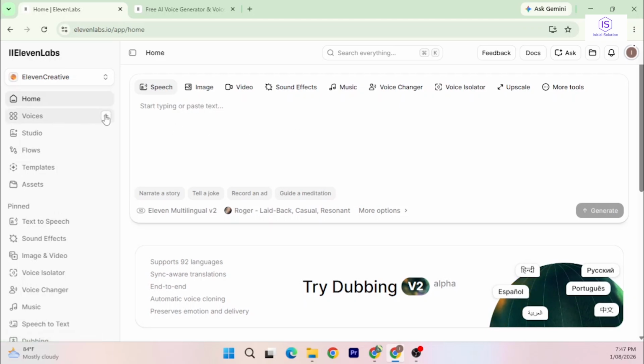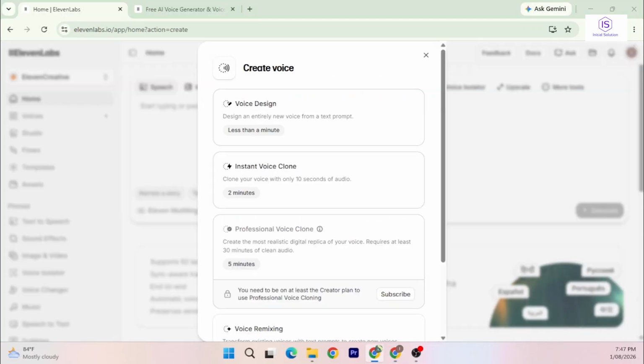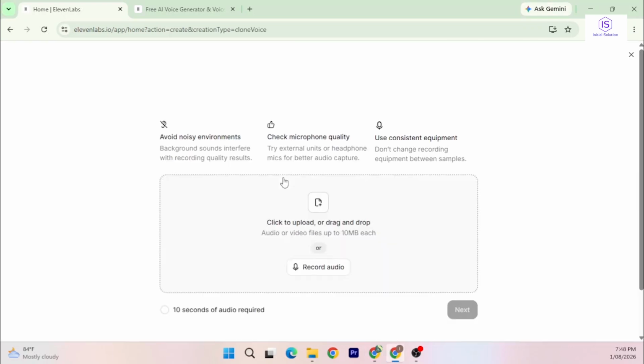Click on this plus icon. From here select Instant Voice Clone. This option allows you to create a voice clone using a short audio recording. So depending on your account and current plan, voice cloning features and limits may be different.